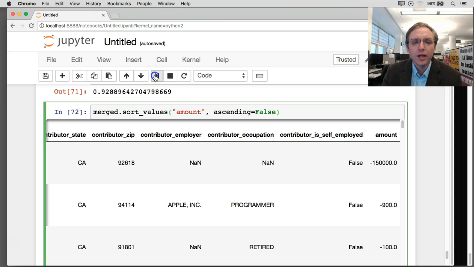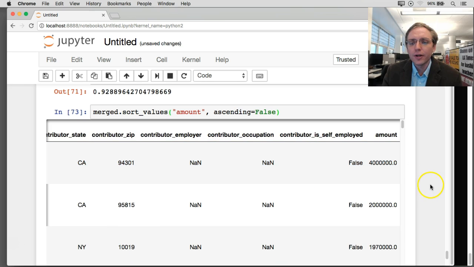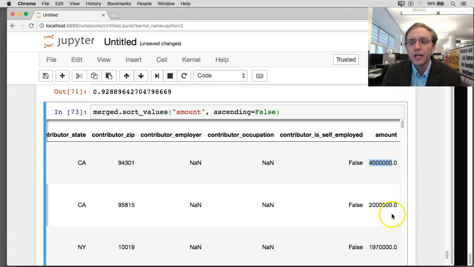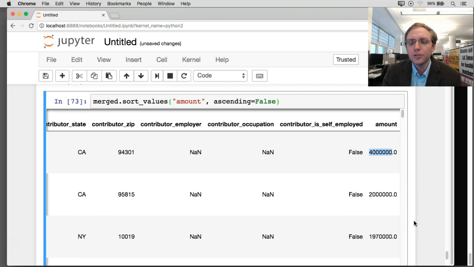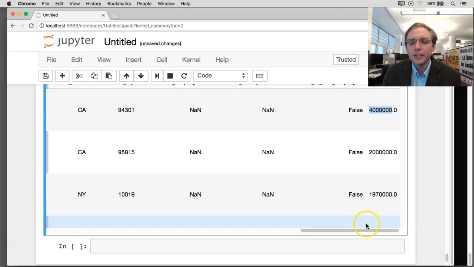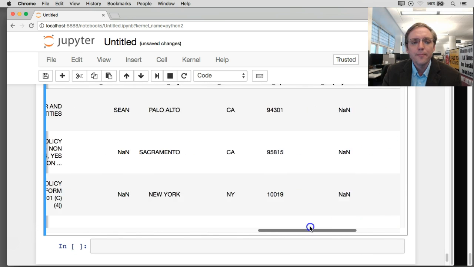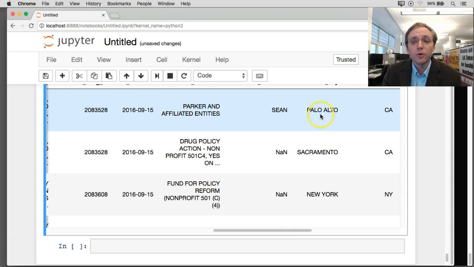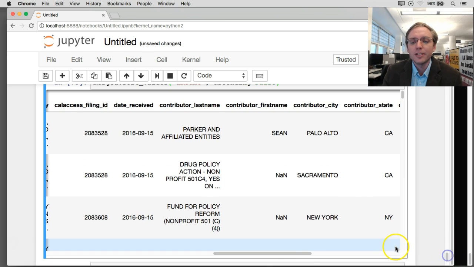So now if I rerun my code that I ran before, we can now see the largest contribution is now, let's count the zeros, is that $4 million? And there's a $2 million contribution, another one that's close. Gee, who gave these large contributions? Let's look. It looks like the largest one is from Palo Alto, California, and a gentleman named Sean Parker, who you may remember if you've seen the movie The Social Network. He is the founder of Napster and an early investor in Facebook. I believe Justin Timberlake plays him in the movie.